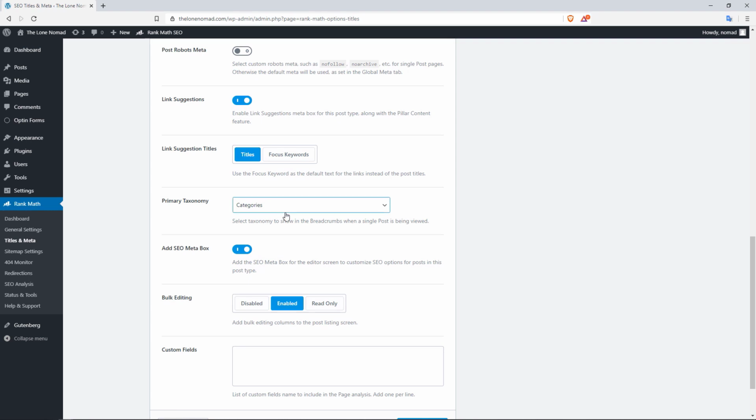Primary taxonomy, categories, that's perfectly fine, but you can go with tags, but honestly, categories usually would be your primary taxonomy.